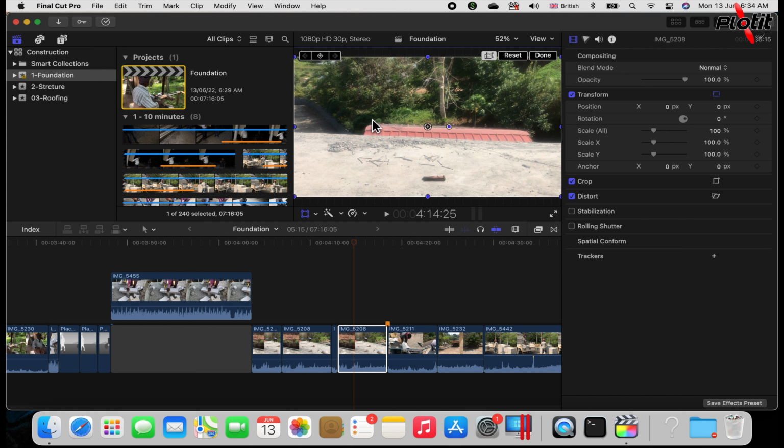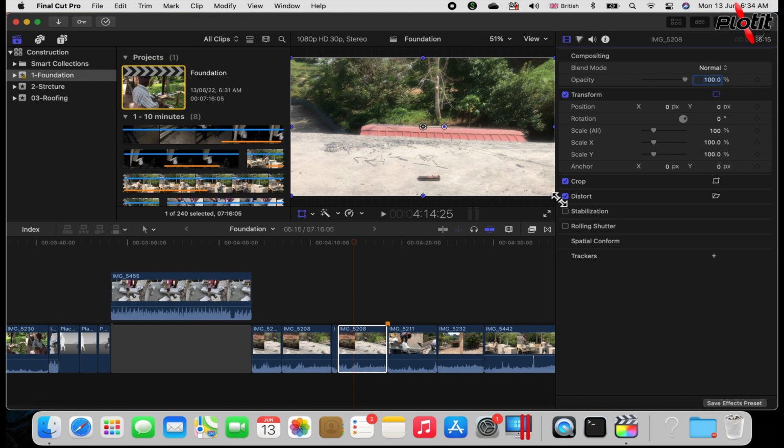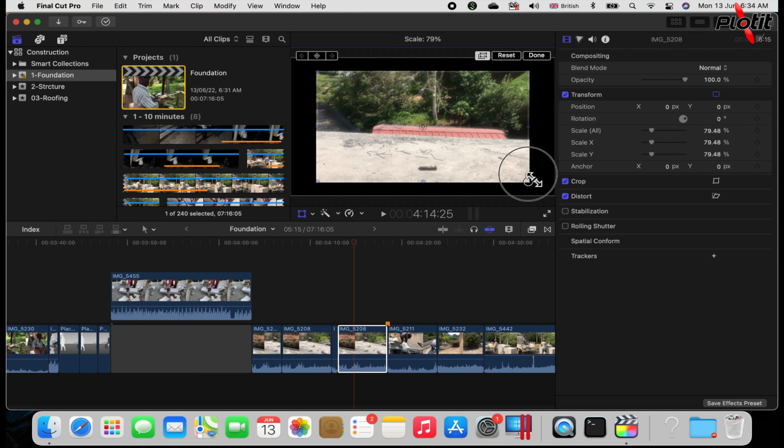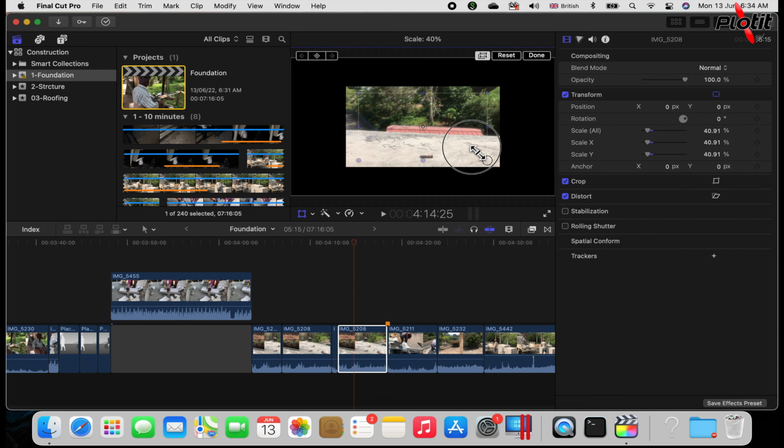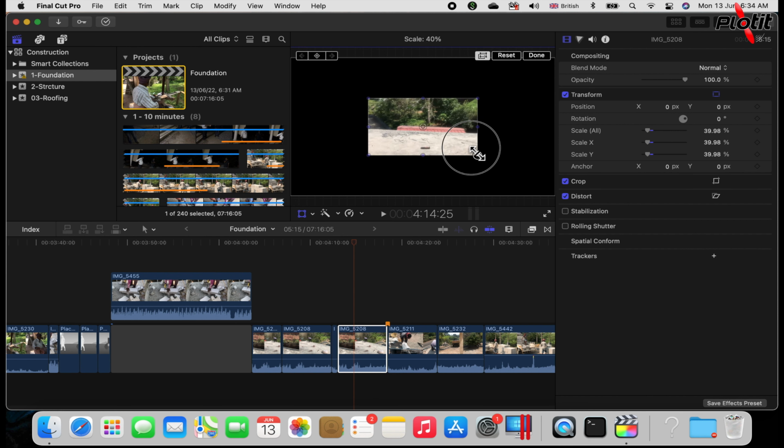So let's adjust the size of this clip by holding on these blue color points. I'm going to select one of these blue color points. I'm going to select on this one, and then I'm going to hold my mouse pointer after clicking on it, and then if you see, I can either reduce or enlarge the size of this clip.